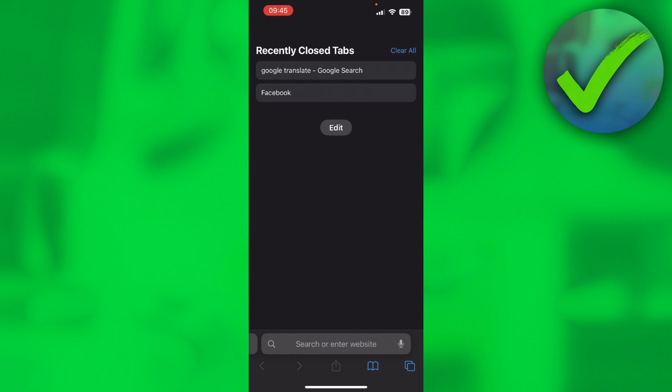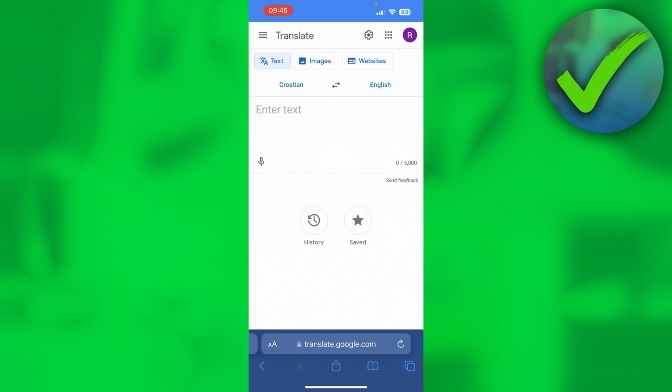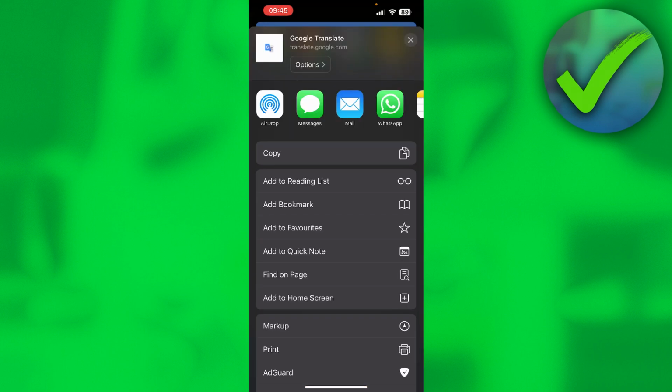So let's say I were to, for example, have Google Translate as a shortcut on my home screen. What I want to do is simply go to the website which you want to add, then click on the share button here at the bottom, scroll a bit down, and here you have many options. And here we can already see add to home screen, and that's where we want to click on.